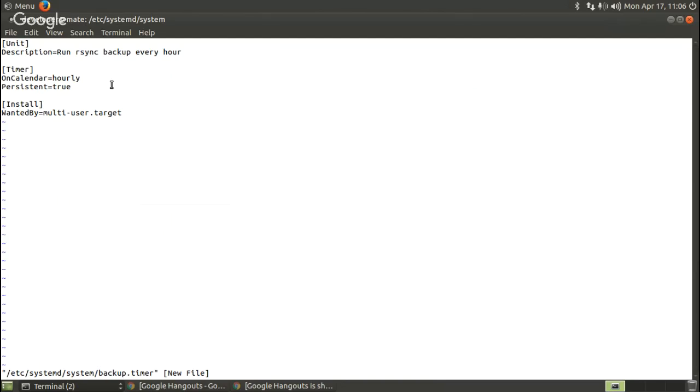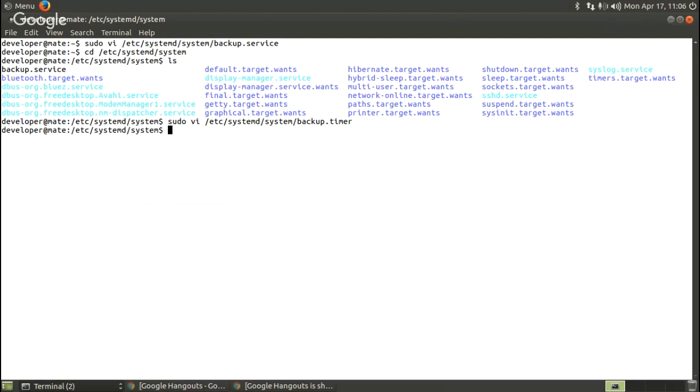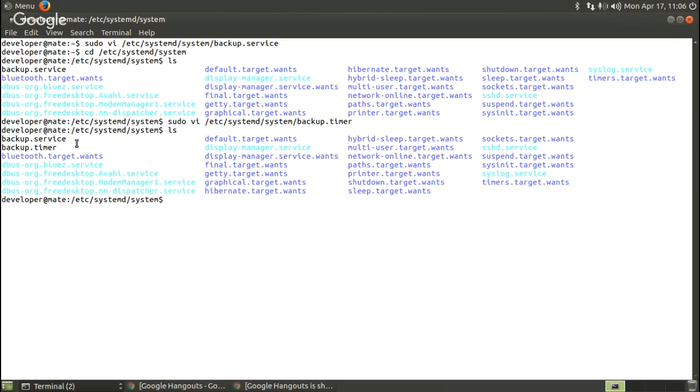So once you have that information in, and this really is about as small as you can get for a timer file, I'm going to go ahead in vi and hit escape, so I make sure I'm not in insert mode. I'm going to type in colon, as you can see in the lower left-hand corner here, and I'm going to type in x, which will save it and close it all in one. And if I go ahead and ls this again, as you can see here from the prompt, I'm in /etc/systemd/system. You can see now we have our service file and our timer file for backup.